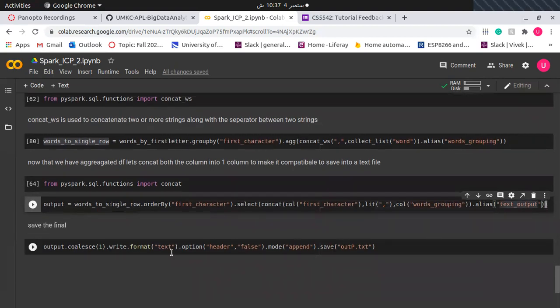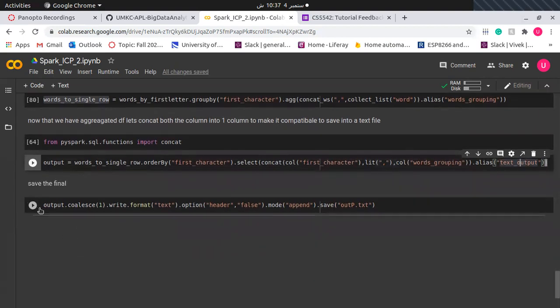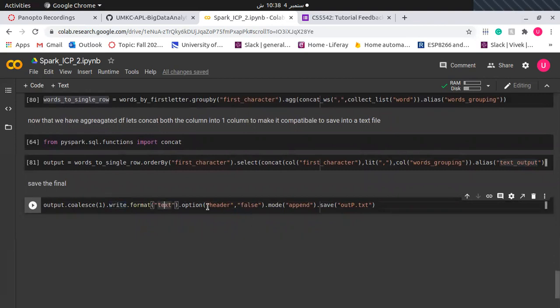In the output, just as we used the file read function to open the file, here we are going to use the write function in order to write, and the format is text. I just make the header false, mode append. I'm going to append all the lines into one column and save it with this name. You can see what this function is doing.